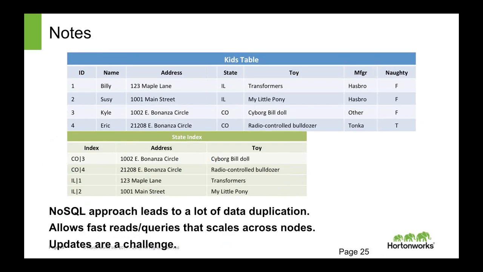Now, going back to the question, yes, the NoSQL approach will lead to a lot of data duplication, but then again, it does allow for fast read queries that scale across many nodes. Updates can be challenging because you may have to update multiple rows in multiple region servers across a cluster.